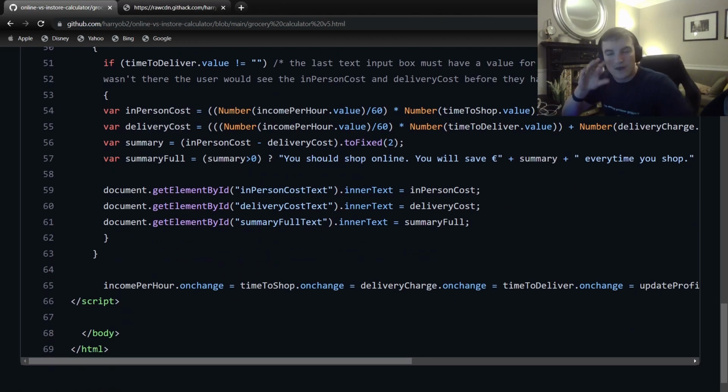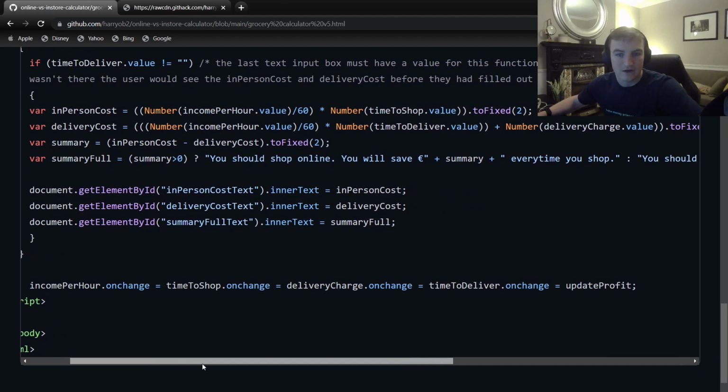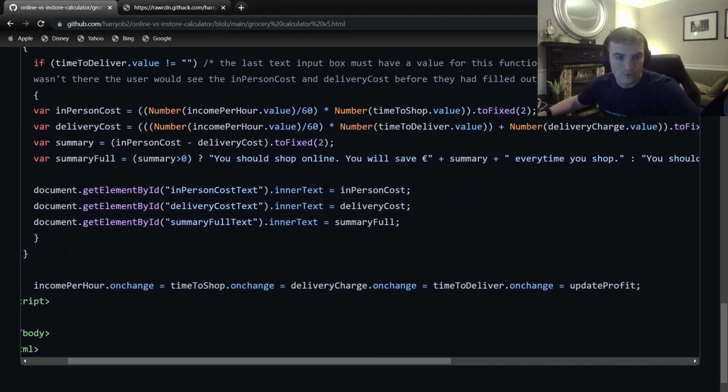Now we have our function, we have our front end, but how do we get our function to run? Because otherwise the function is just sitting there. Unless you call the function, it won't run. Well, we use this line here. So we use the onChange command.